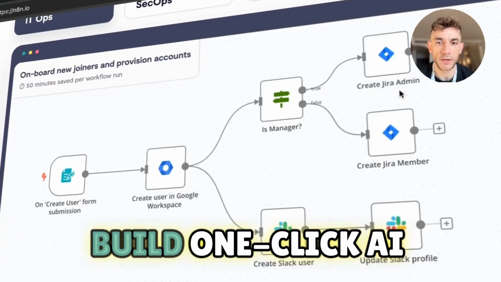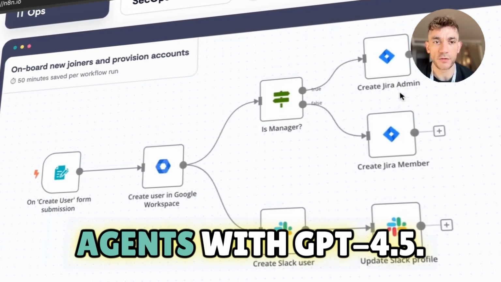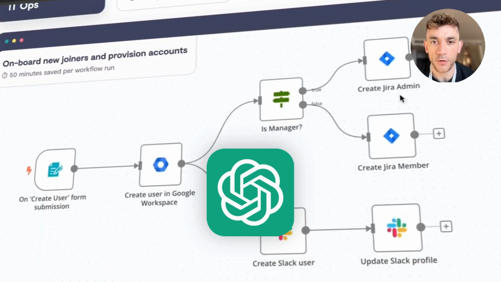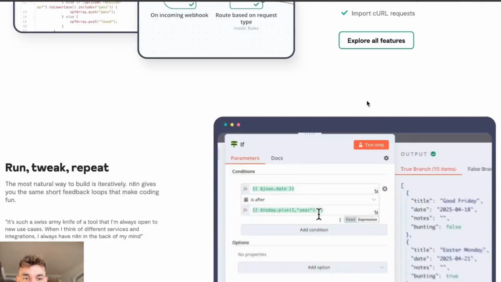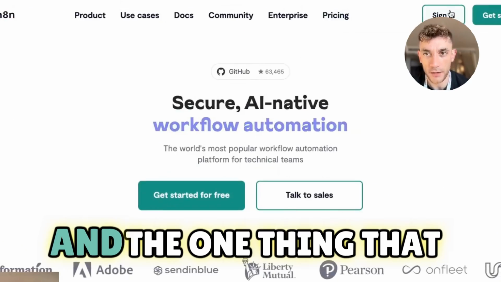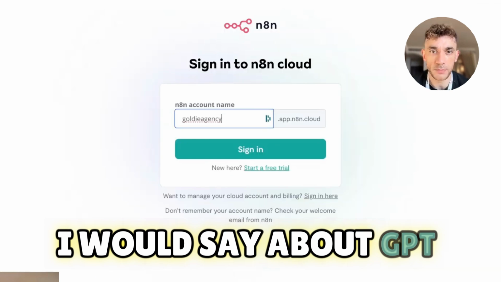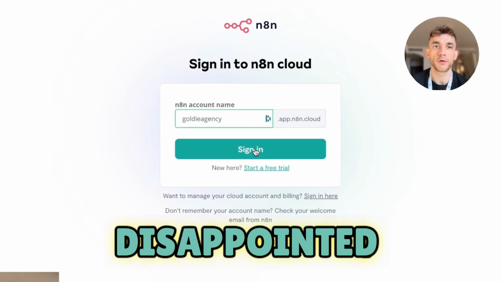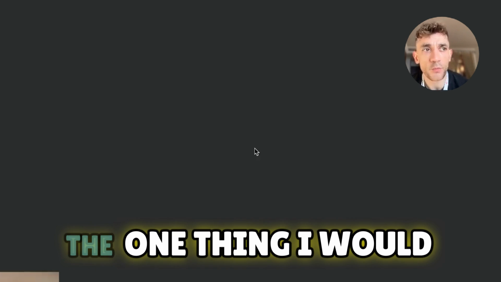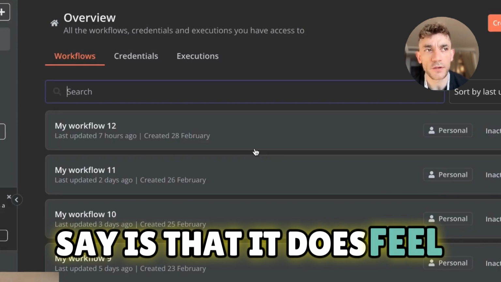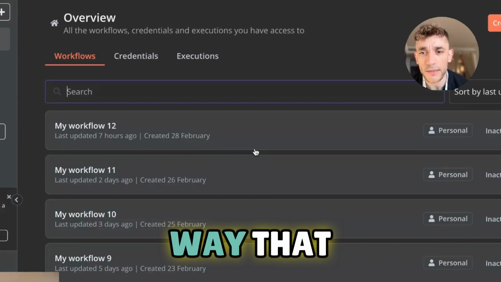Today, I'm going to show you how to build one-click AI agents with GPT 4.5, which is the latest release that's just come out onto OpenAI. And the one thing that I would say about GPT 4.5, I know a lot of people are disappointed. You've probably seen a couple of reviews that I've done recently in the last 24 hours. The one thing I would say is that it does feel quite sentient in the way that it responds.